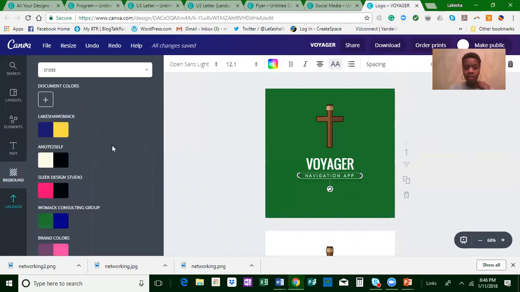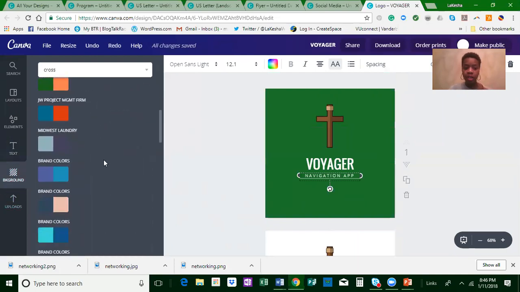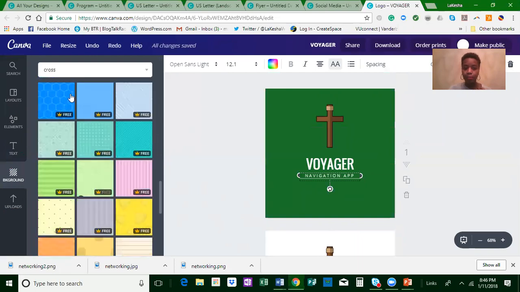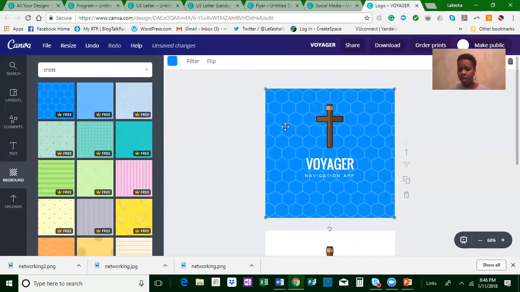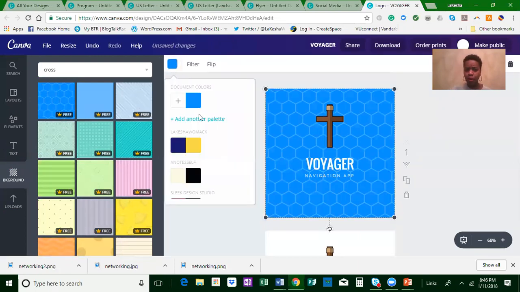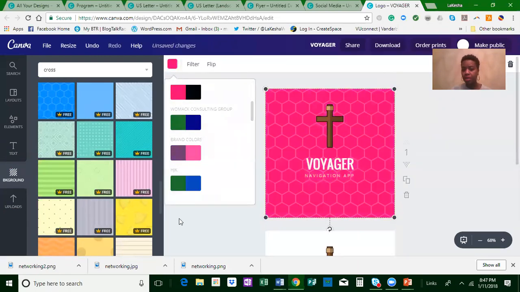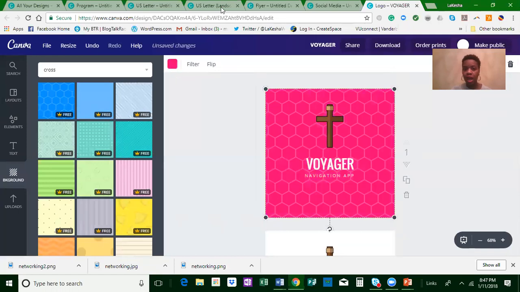If you want to do a different type of background, then you can come down here and you'll see they have some pattern backgrounds. So let's say we go with this background. It's like, oh yeah, I like that, but I would rather have it in hot pink. Then you can change it to hot pink. So that is really cool.